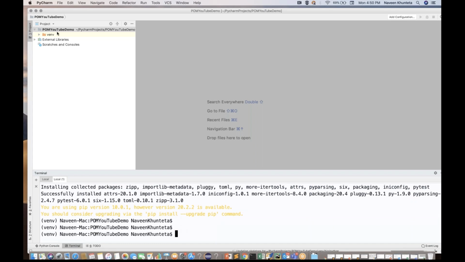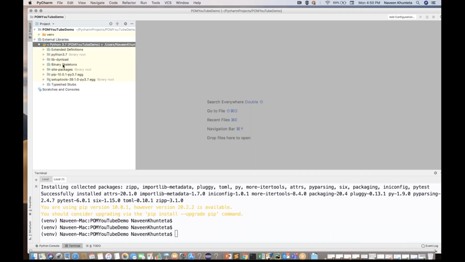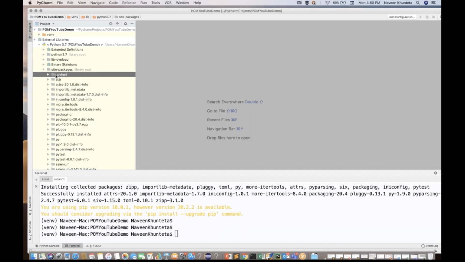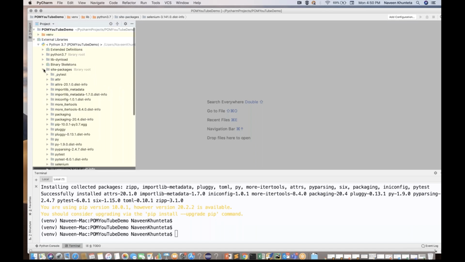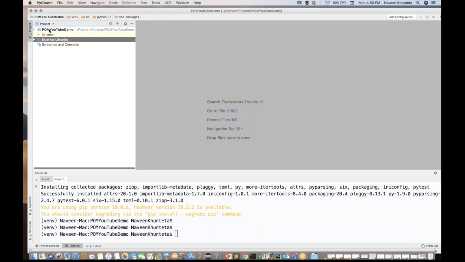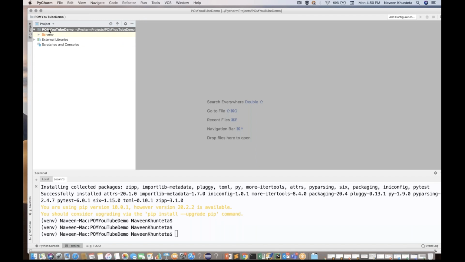So now you can see that this particular project got created, and you can see the external libraries under Python 3.7. We have site-packages. Under site-packages, we have PyTest, and we have Selenium 3.141 also available over here. Perfect. Now we will start creating the project and package structure over here. So project is already created.